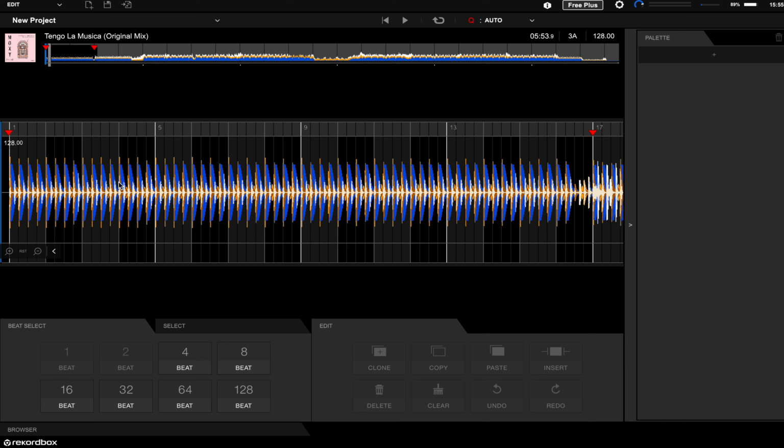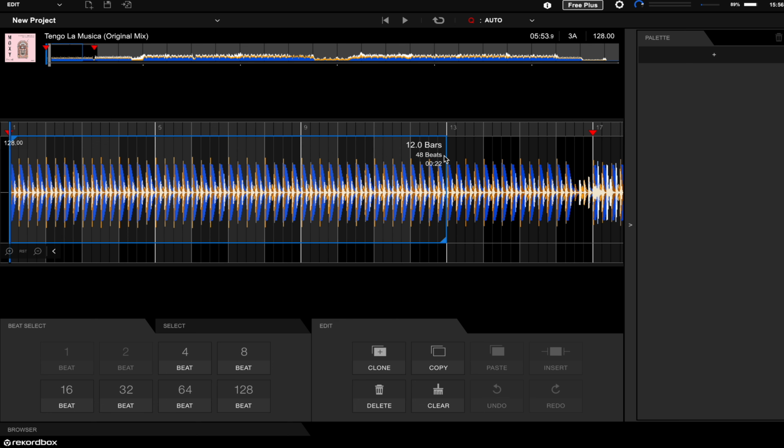So say, for example, we've got this track here and we have a 16 bar intro, but we don't think that this is long enough. So you want to double that intro effectively. There's a couple of ways in which you can do it. You can either click and drag using your mouse and it just highlights the track.